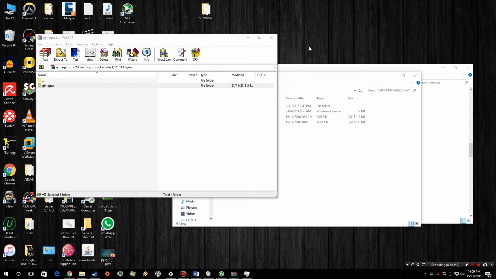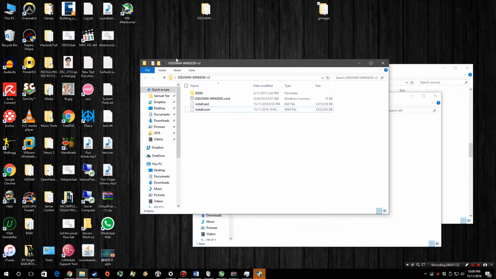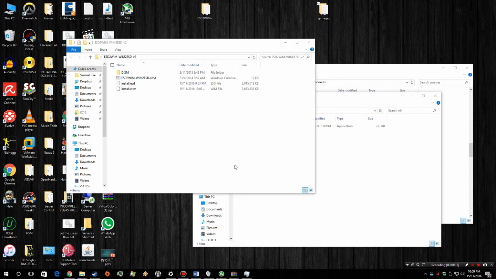Extract it to your desktop, and it's going to come up here. Run this depending on your system, whether it's 32-bit or 64-bit. Just run one version and run it as administrator. Takes a while. There we go.